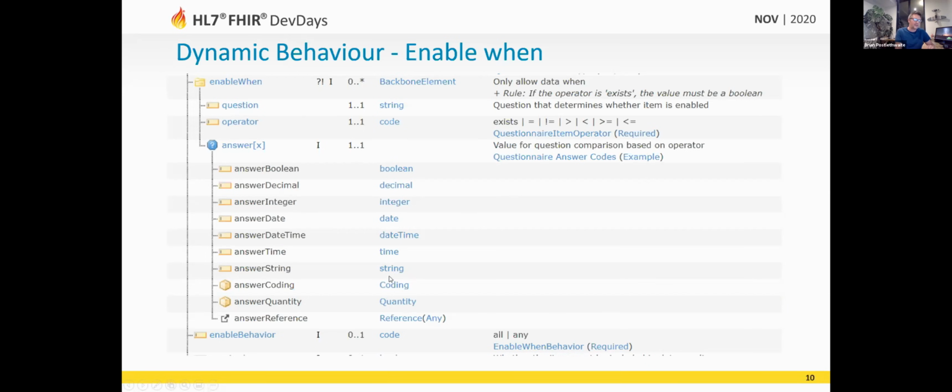So you want that to match the data type of your question, except for exists. Exists means has question 1 been answered? So is an answer present? And so where's not exists? Well, not exists means the answer value. So enable when question 1 operator exists boolean true is that the answer is there. If I want to say this answer isn't there, then I'll say question 1 exists, false. And so that's that capability. So that's pretty simple, one-to-one capacity.